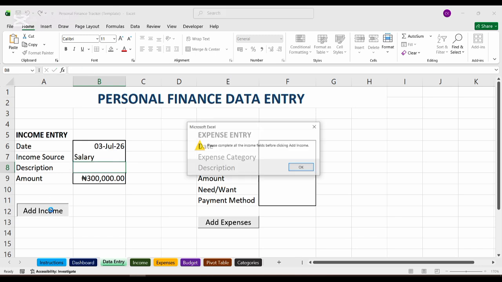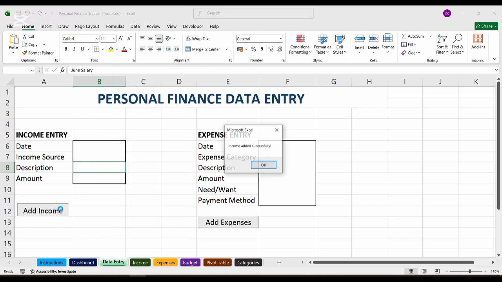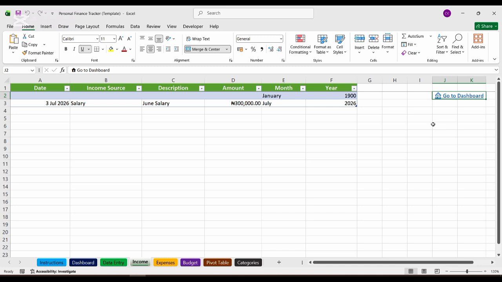If you come here and say add income, it will tell you that please complete all the income field before clicking add income. That's what it will also tell you. Okay. Now let's go back here and paste back our description. If you click it now, it will tell you that income added successfully. And when you go to income, we find this there, all what I've just input.